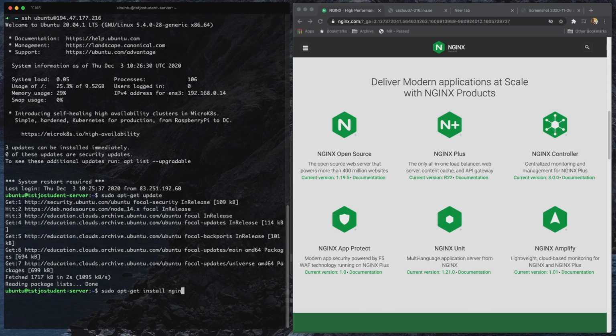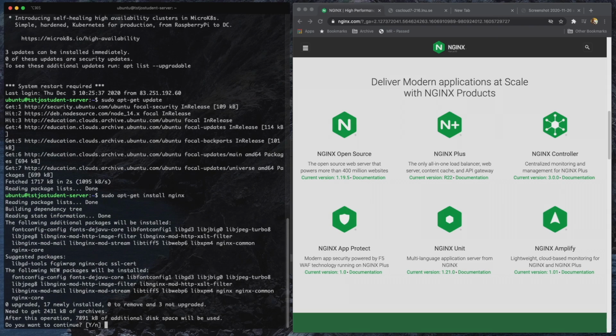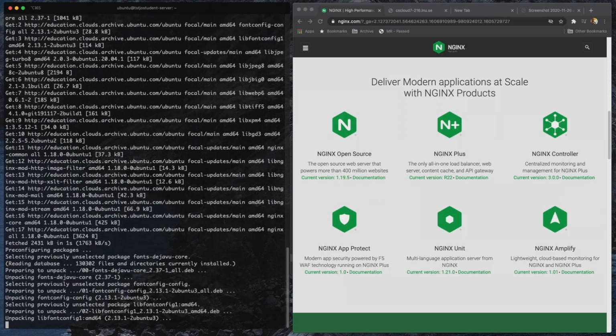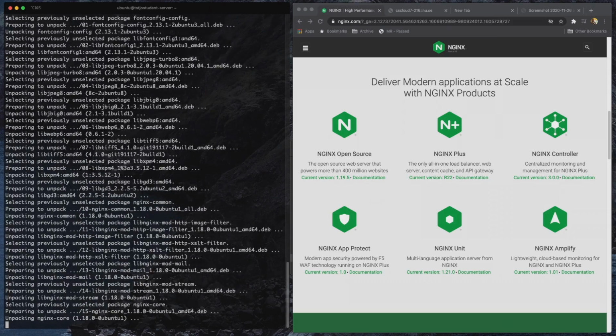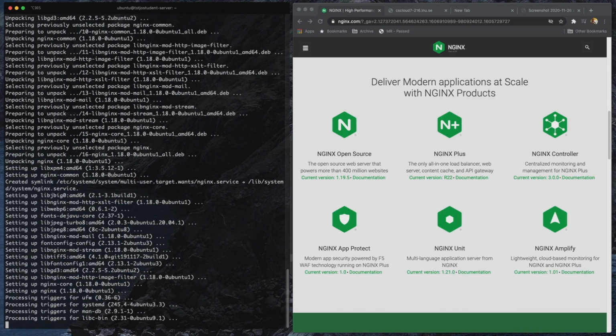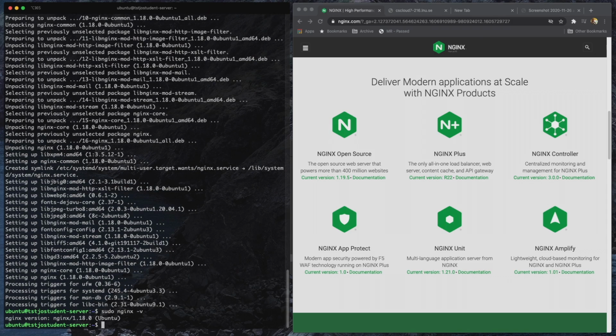So sudo apt-get install nginx like that. And it shouldn't take that long. Just let it finish. The neat thing with Nginx is when it's installed, it's also automatically started as a process. So right now Nginx is actually running on our server, and we can have a look at the version for Nginx by doing nginx -v. And we are currently at version 1.18.